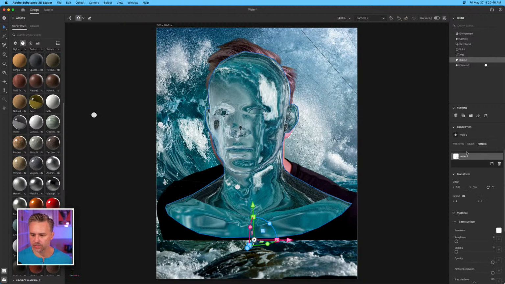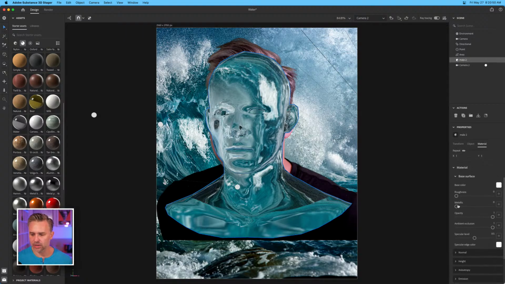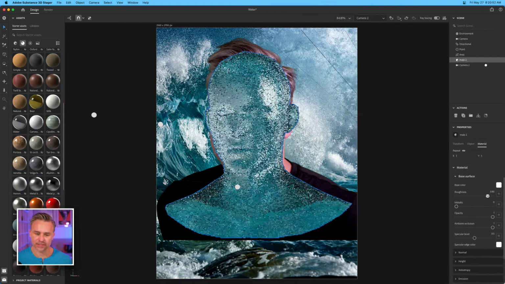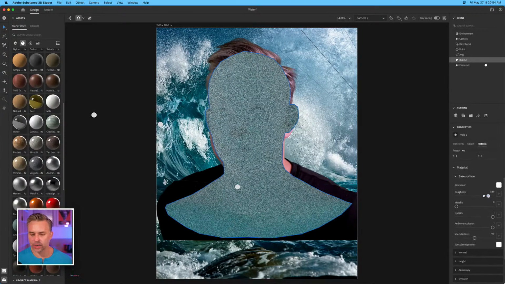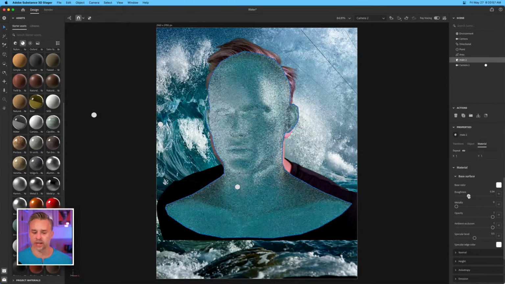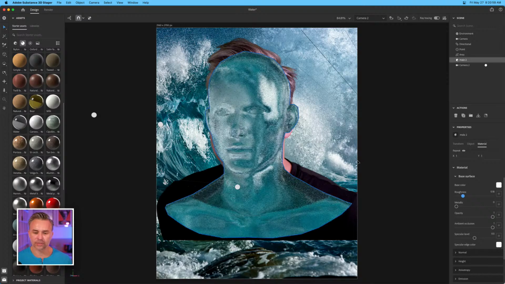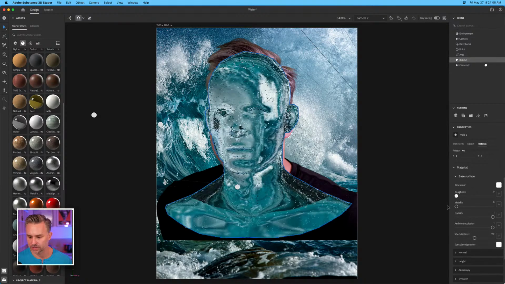We can go into the material for this object. It's going to be largely this water right down here. We can start to play with the roughness, right? If I drag that up, we're going to get rid of some of that detail. So I can kind of control the amount of reflectivity that we have going on here. Like if I want less of a reflective look, it's just a matter of adding the roughness, right?